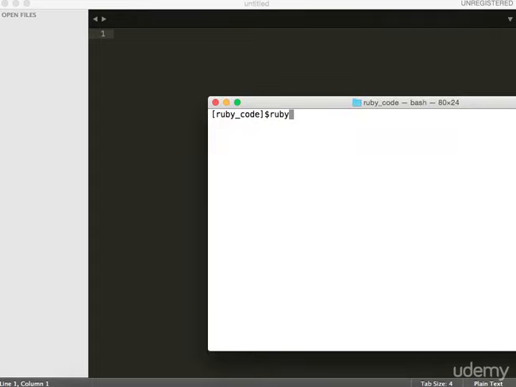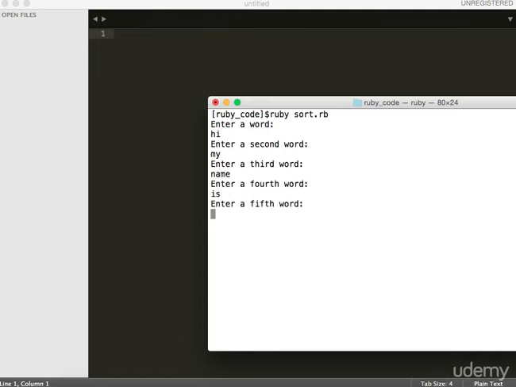So let's see, ruby sort.rb, file name. Enter a word: hi, my name is Buzz. And after we enter 5 different words, our program then spits back out to the terminal those words in alphabetical order, and it alternates in capitalized letters versus lowercase letters for those words. And that's what our program does. So let me show you how we're going to build that.